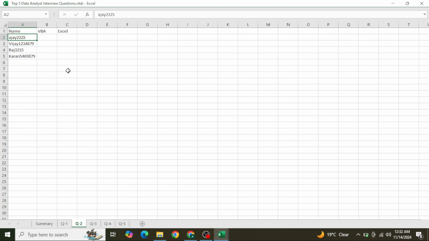Question number two. In question number two, I would like to get the name using VBA and Excel. So through Excel, let's do it first. First of all, I would like to clear the approach I am using. I know I have all the names on the left hand side and all the numbers on the right hand side. If I can get the length of the number, I can simply find out the length of the text. So let's do it.